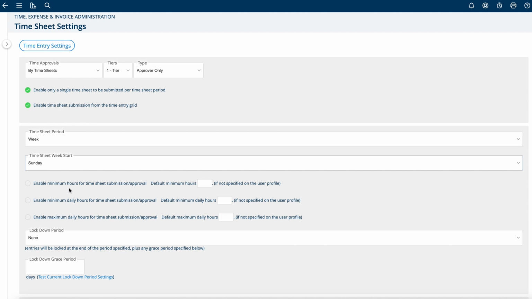These 3 options here, timesheet minimum hours, minimum daily hours, and maximum hours, allow you to make sure that your team members put in a certain number of hours to submit a timesheet. So in this case, minimum number of hours. Let's say they have to have 30 hours in a week. Then you would check this box and define 30 hours in a week.